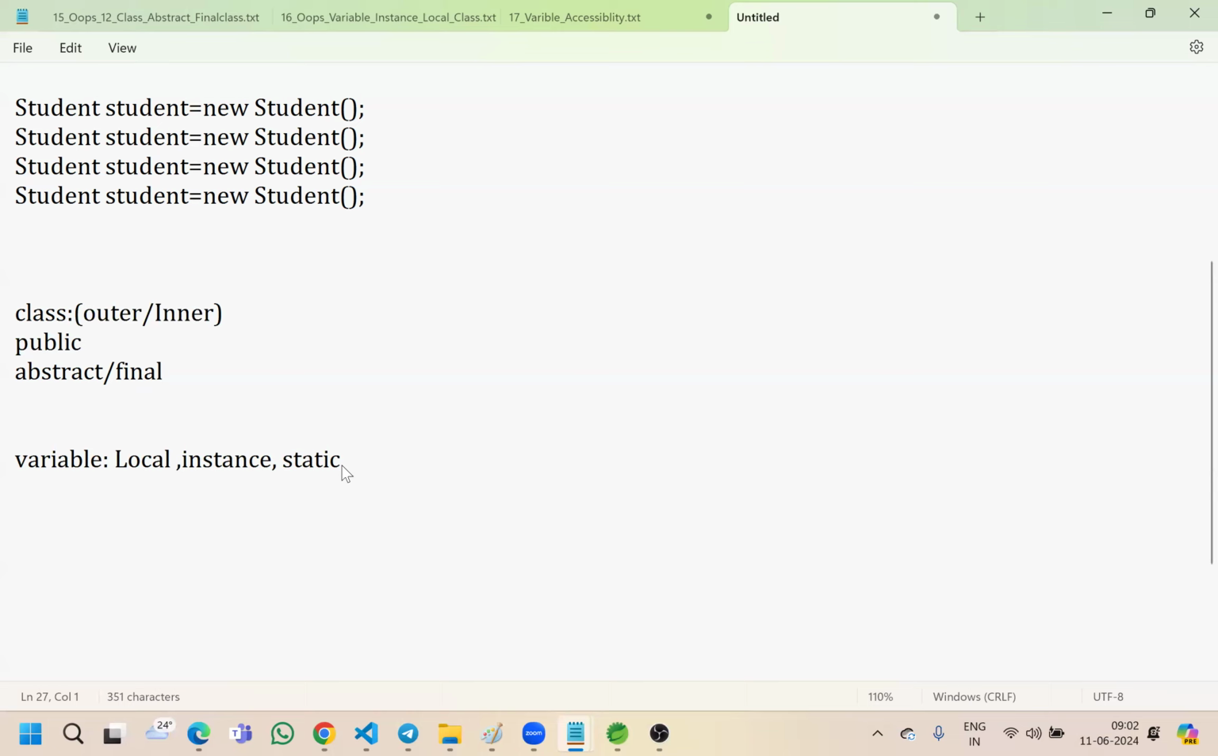So a local variable will work only in the local body, and we can use public, private, protected. For a local variable only, we are having the final keyword. For a local variable we can use only the final keyword, but for instance variable level and static, our class variable level, we can use public, private, protected.